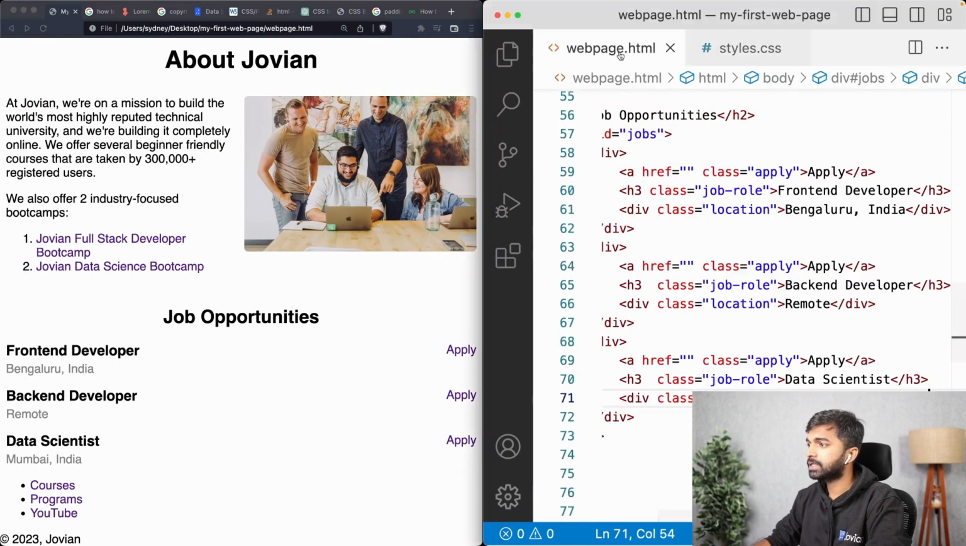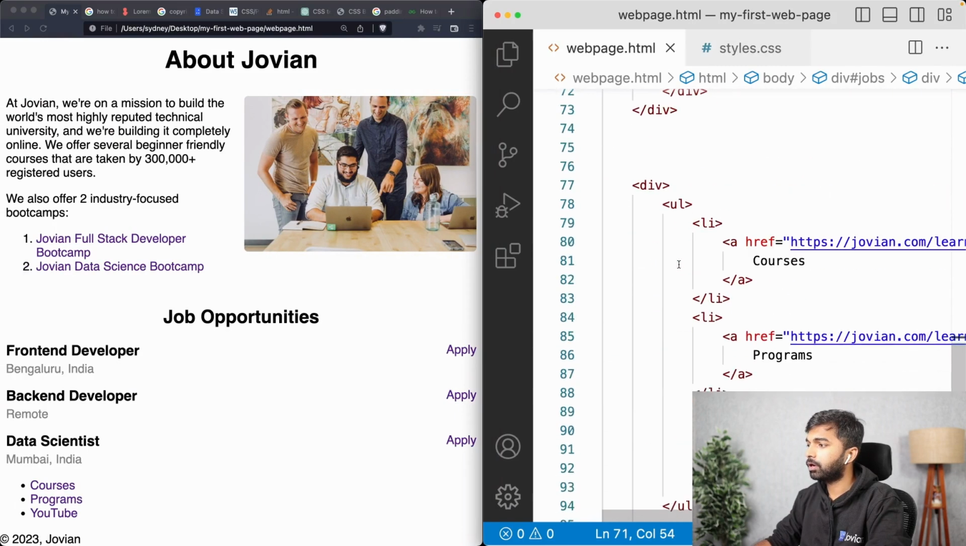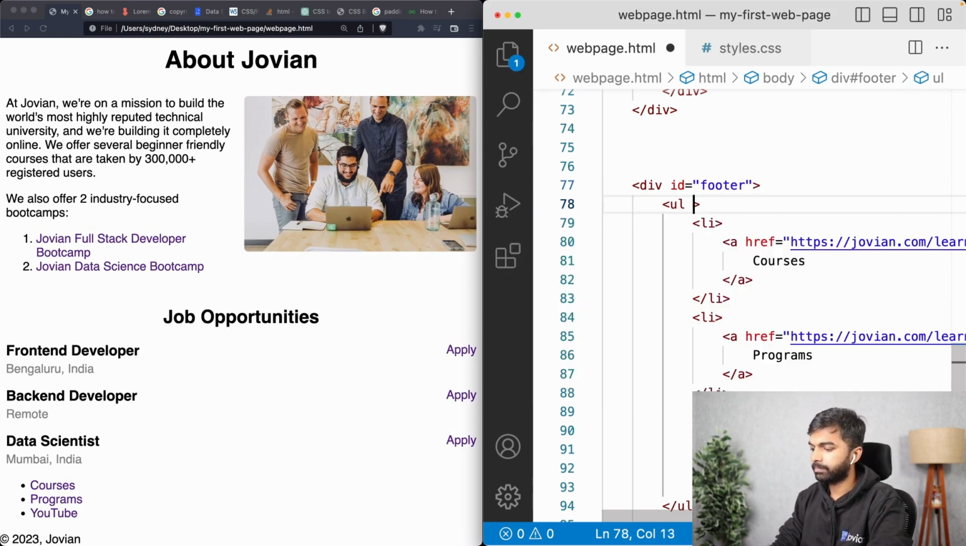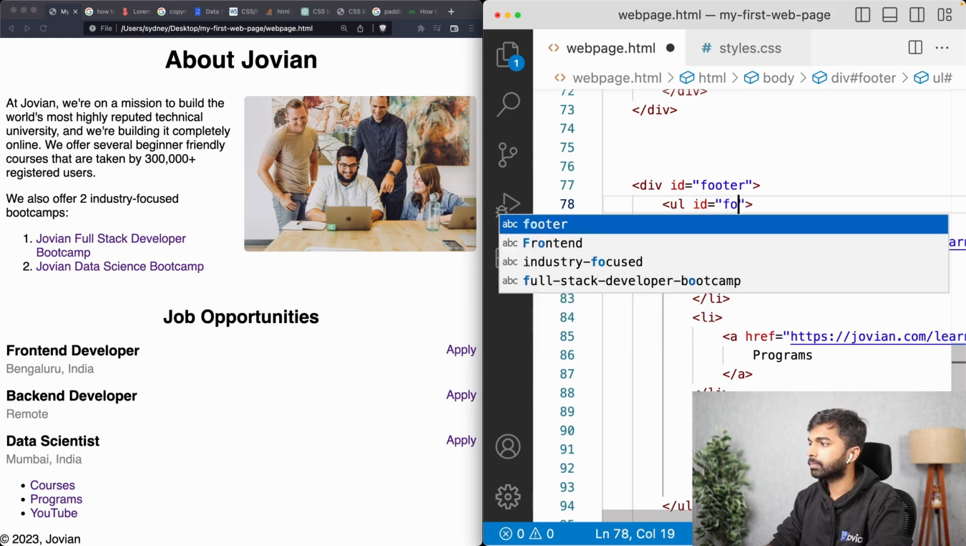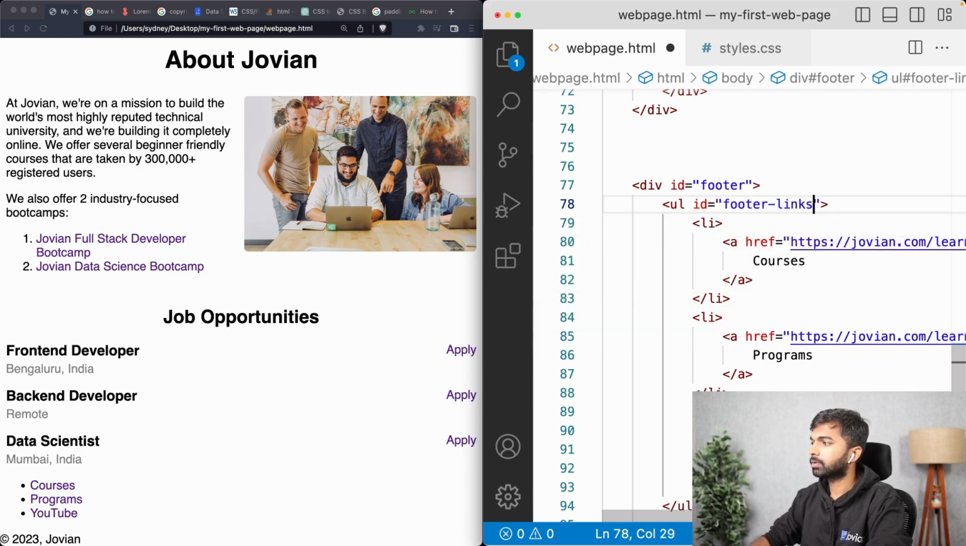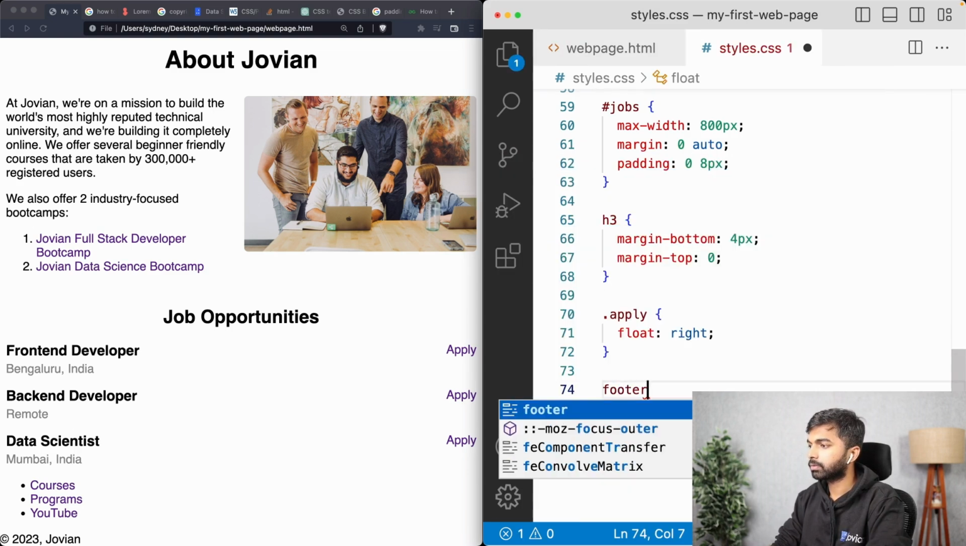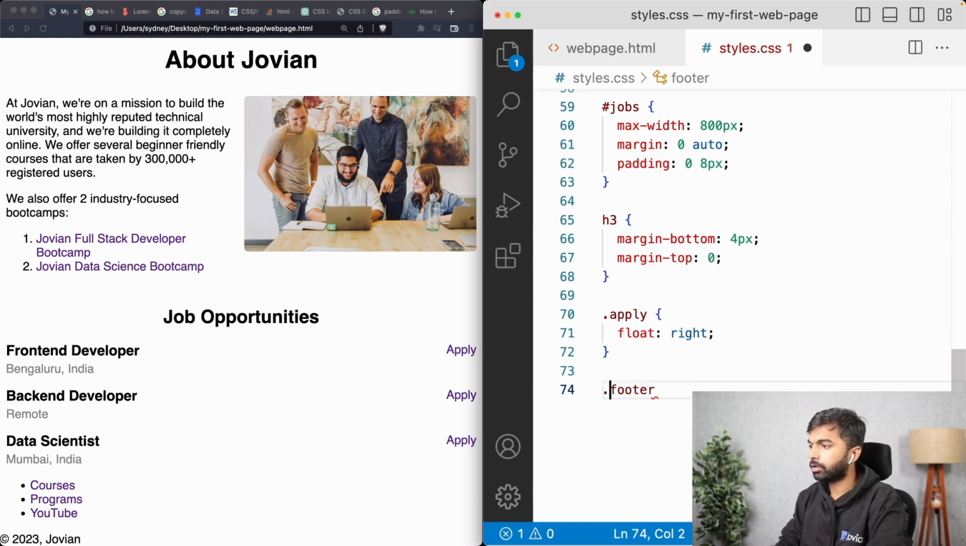So let me come in and once again, let me create this div called footer. Okay, it's already there. So I'm just going to give it the ID footer. And then we have this list. Let me give it the ID footer links. Okay, so I'm going to do a couple of things. First, I'm going to give the footer, so it's an ID, so hash footer.